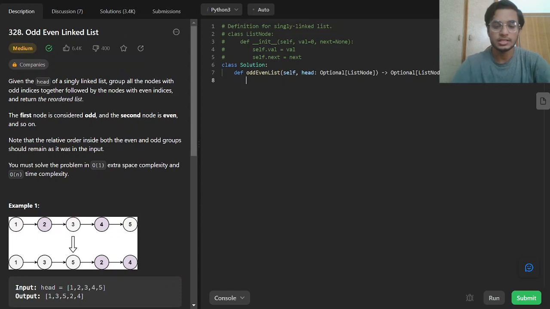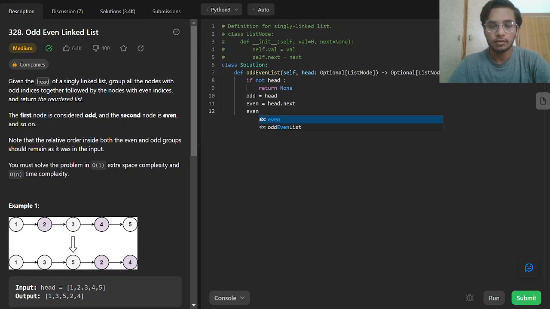So what we'll be doing is just checking first: if there is no head, we just want to return None. Now we will create an odd linked list and an even linked list. Odd will start from the head, because the first node is going to be an odd node, and even is going to be head.next, because the second node is going to be an even node. Then we also want to keep the even linked list head, which will be just even.